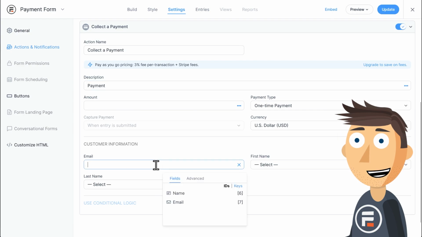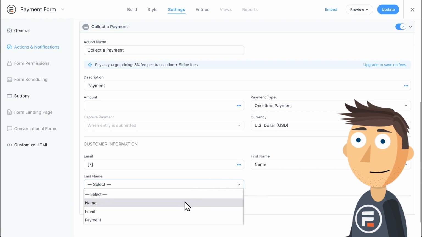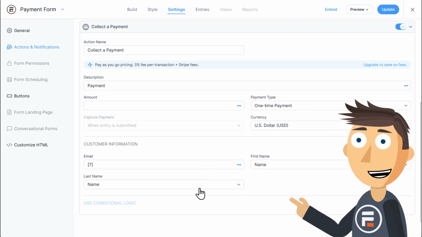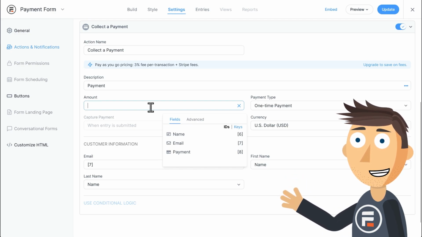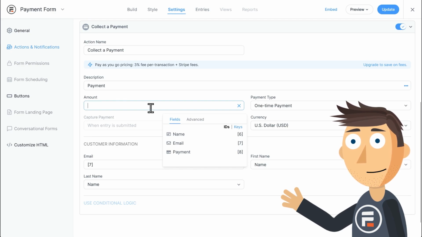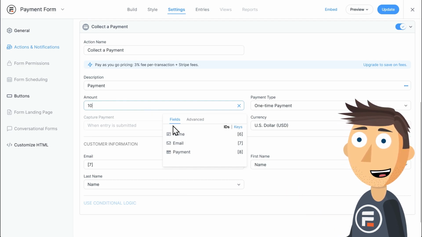With Formidable Forms, you can dynamically add information to your actions. For example, for the user's email, we can select the field ID of the email field, so it will add it based on the user's input. We can do the same to the name fields as well. You can also do the same for the amount, where you can link to a total price field or maybe a blank number field if you're collecting donations. In our case though, we'll just put 10.